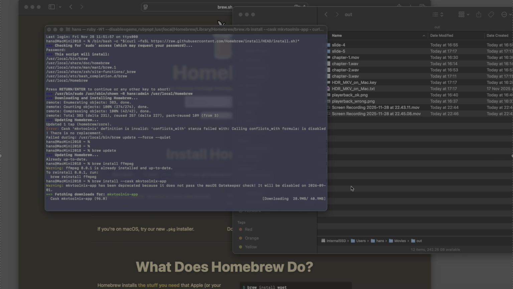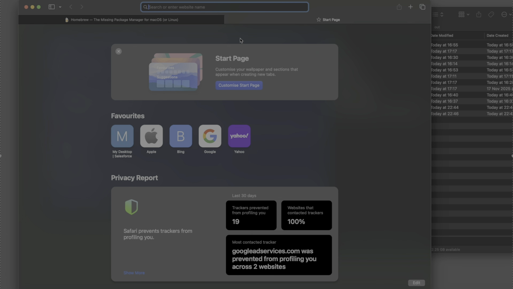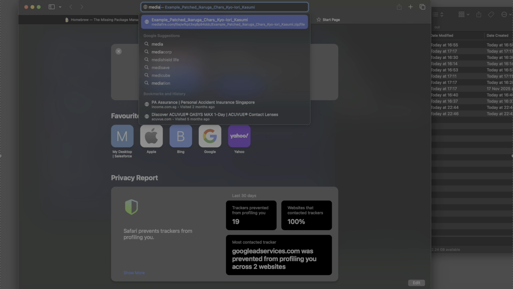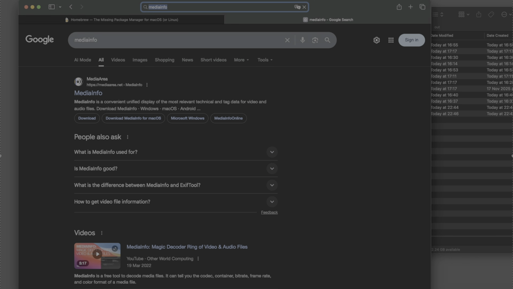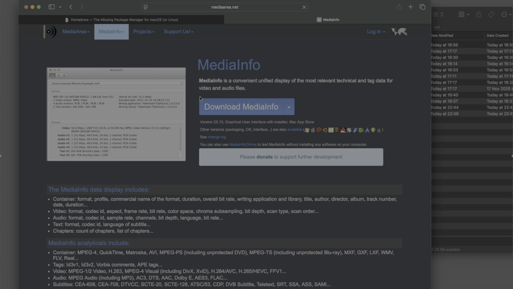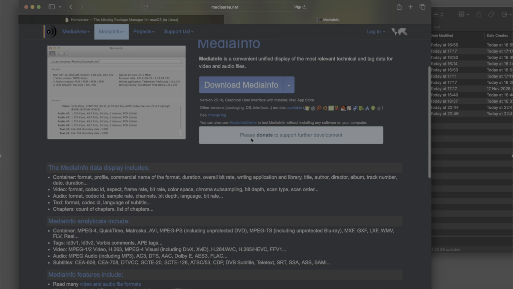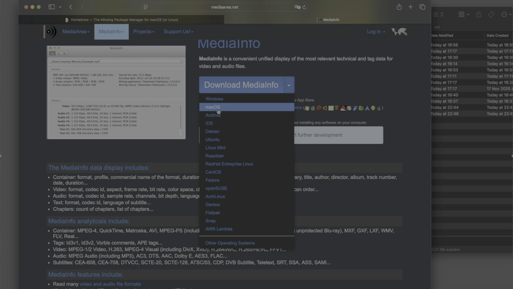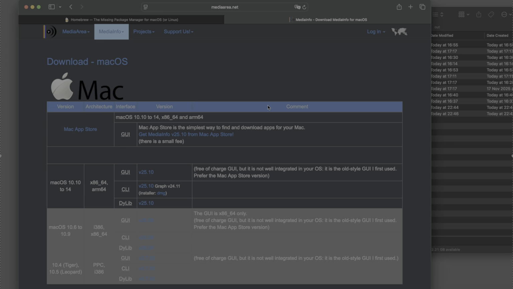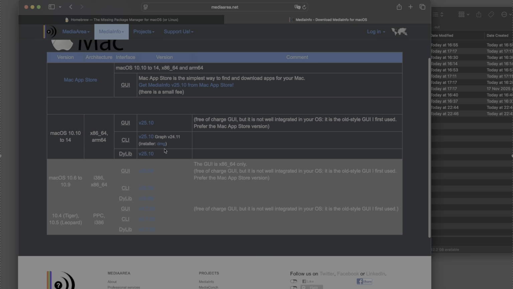And while we are waiting for the process, we can install another tool called MediaInfo. And usually it's the first result. It has a Windows version, a Mac version, and also a Linux version. And you want the Mac version. You can get it from the App Store, but the App Store version is a paid one. So you can go with the download version.